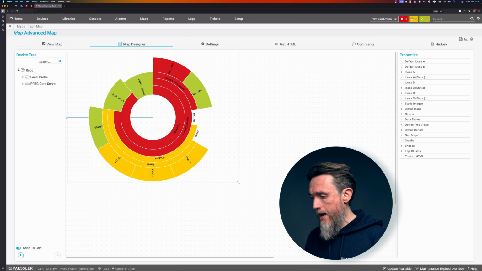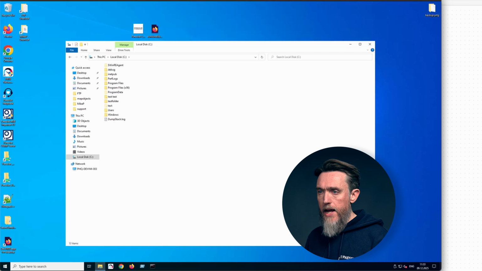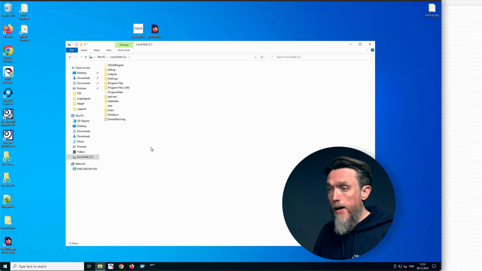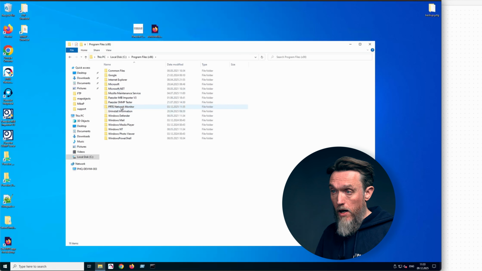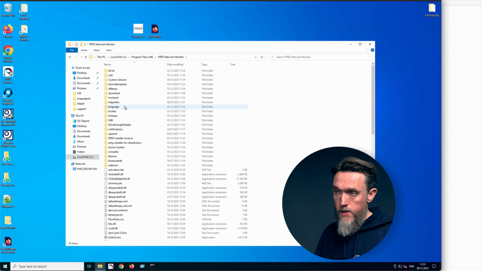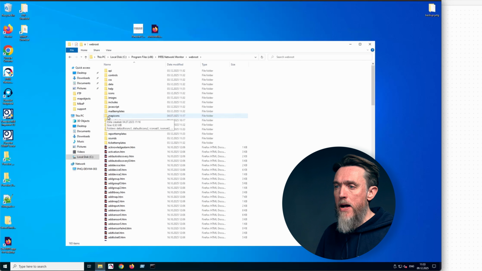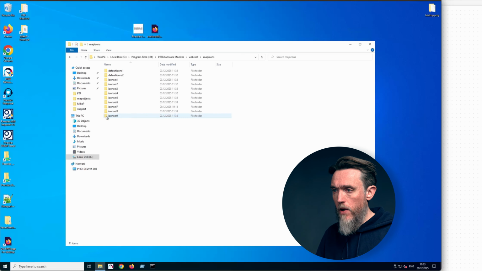So let's go and do that now. Okay, so here we are on the Windows level. This is where my core server is installed. I'm on the root of the C drive. That's where I've got PRTG installed. I want to go to Program Files x86, then PRTG Network Monitor, then the web root folder. And then we'll see here, there's a folder called Map Icons. So that's the one we want to go into.